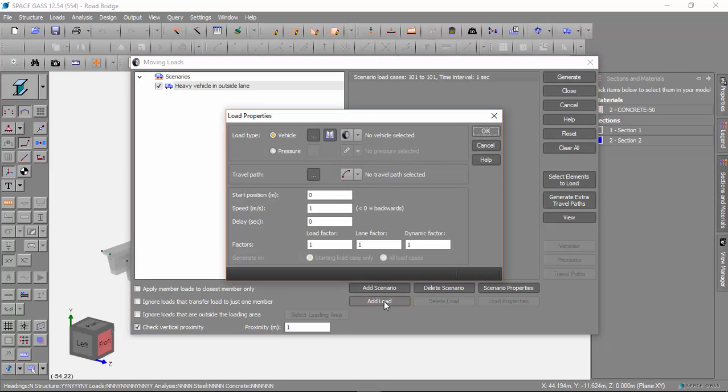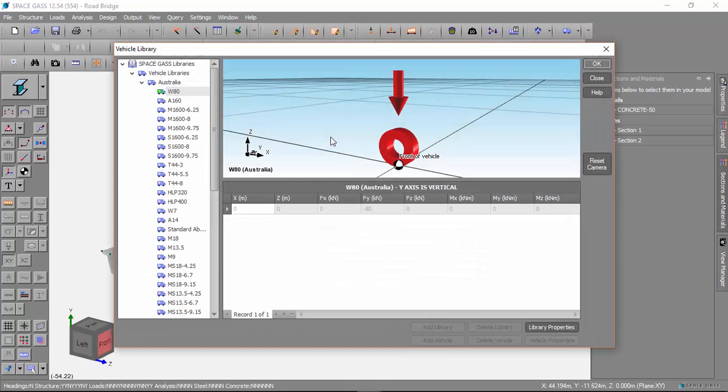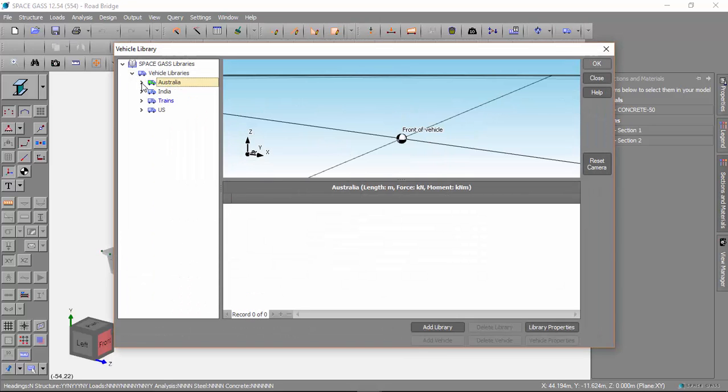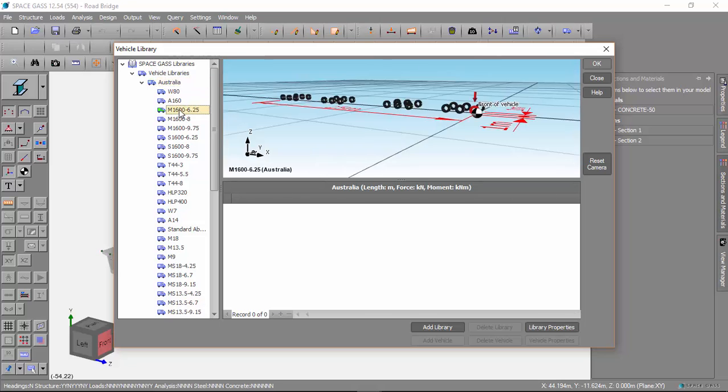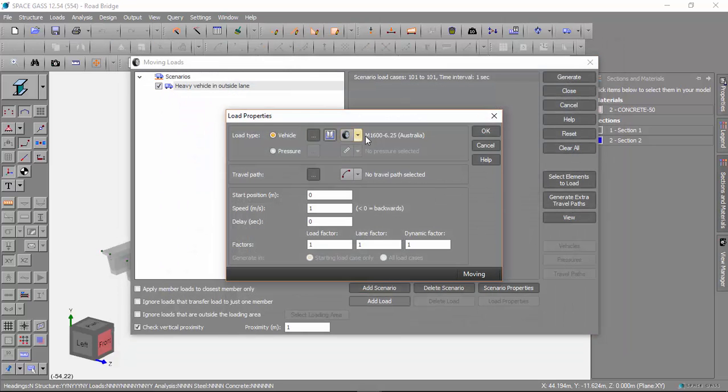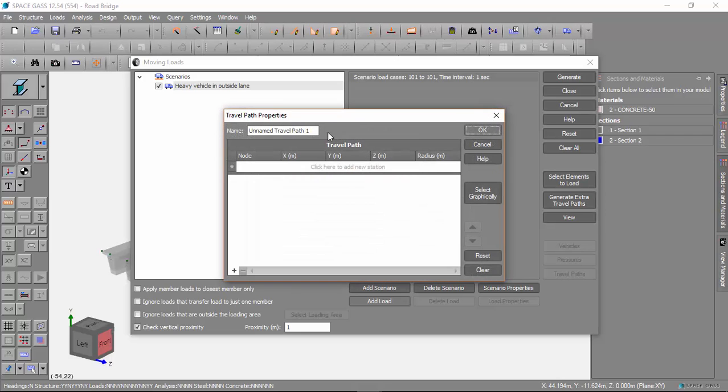And this time, because it's a standard bridge, I'm going to go to one of the standard libraries, and I'll pick the Australian library and just use one of the standard M1600 moving load vehicles. So it's been selected here, and you can see the library name in brackets that it came from. And then let's define the travel path. We'll call this the left-hand lane, or left lane.